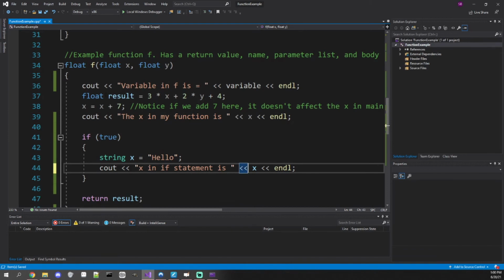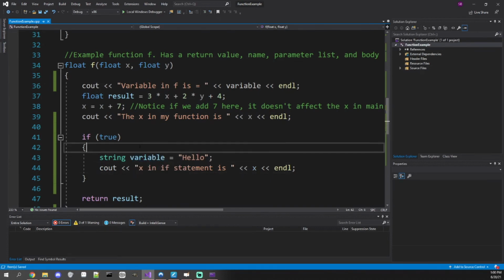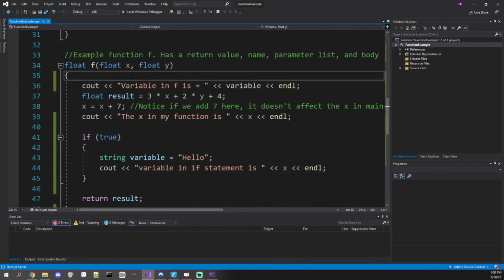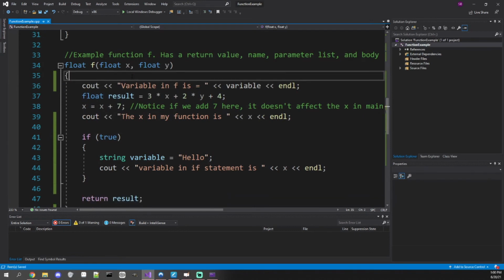It won't print the variable. Oh, whoops, I wanted to call it variable. I'm sorry. Variable. Although x would work as well here. Variable. And I think I accidentally deleted the other variable. No, I didn't. This was right.